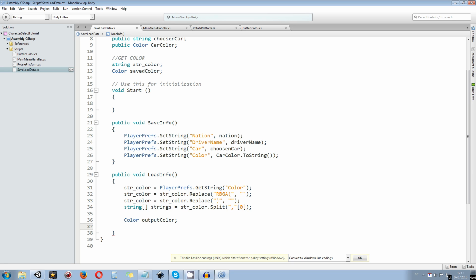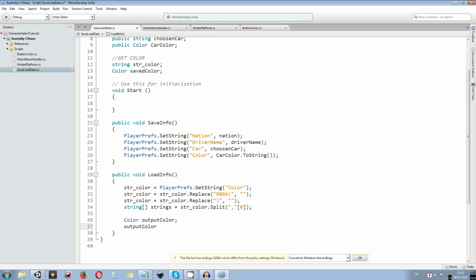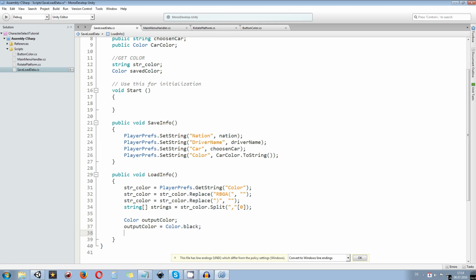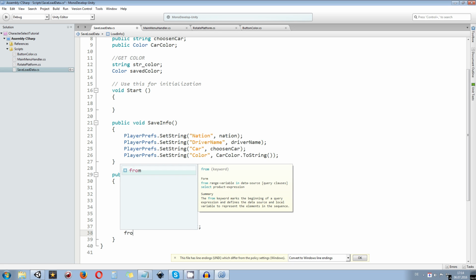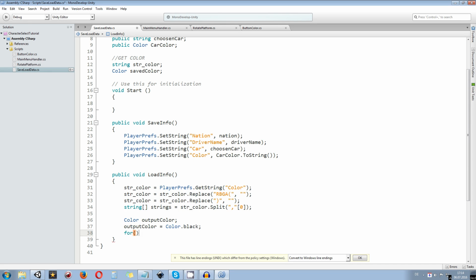This is just to split all of that stuff, and we set that at the very beginning. Output color is going to be equal to Color.black, for example. This is just a placeholder, nothing special. So what we now do is we loop through all those color strings, and fill in the correct colors into the output color.